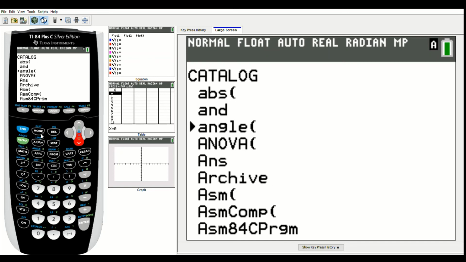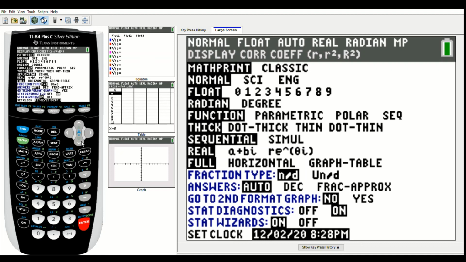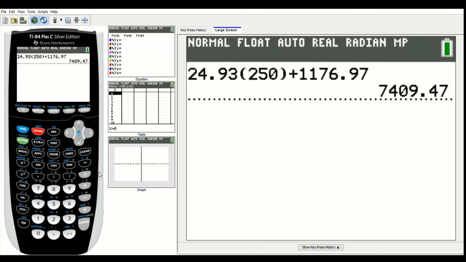You can also click on mode, and scroll down to diagnostic. Right here, I'm going to arrow over to on, and click it so that on is highlighted. So stat diagnostics, I've got on highlighted. Now I'm going to quit this application, so second mode. And let's go ahead and perform this linear regression again.